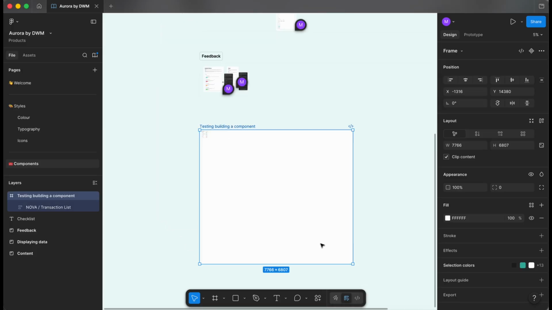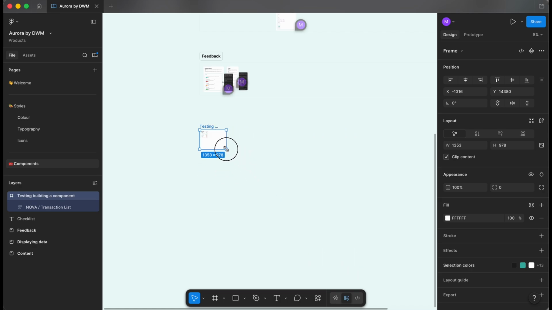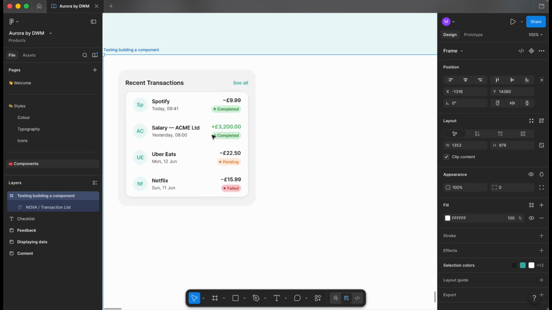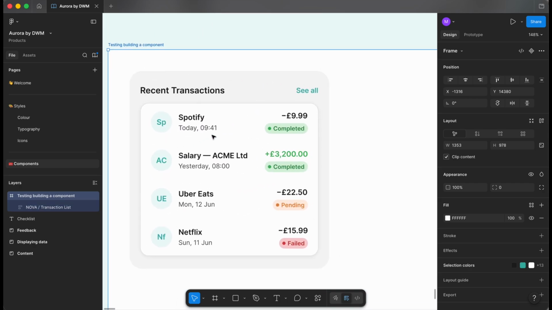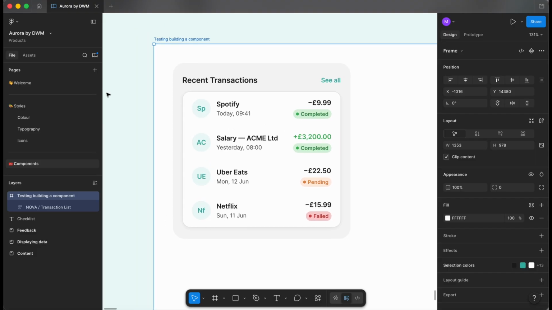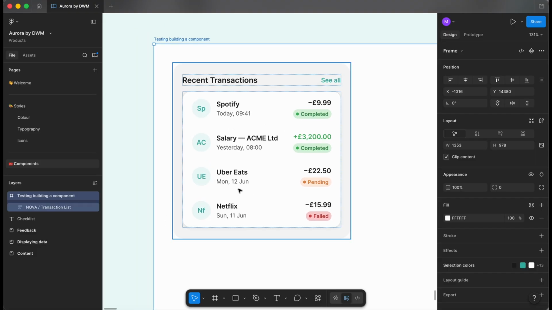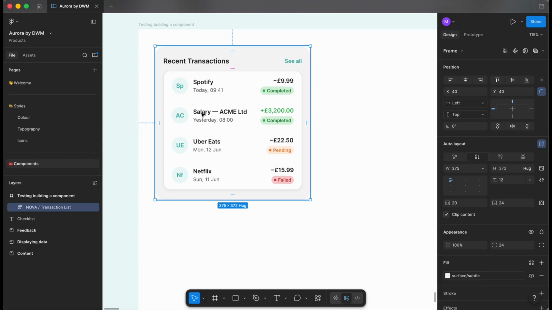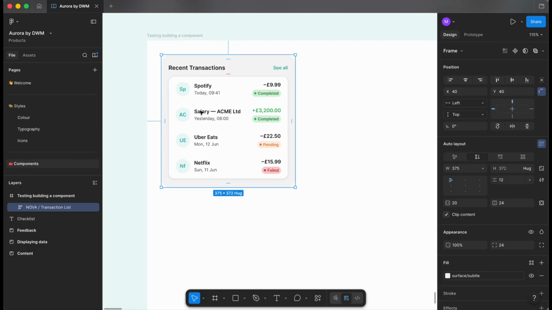So yeah, as we can see, this is quite a huge frame. Let's just bring that right down and let's zoom in and see what we've got. So we've got recent transactions, see all, we've got an icon, we've got the header. We've got the date here on some of them, and if it's more recent, you've got today and then the time, or yesterday and then the time. We then have the values here, and then we've got these different status pills. Let me just go in and inspect it a bit further.